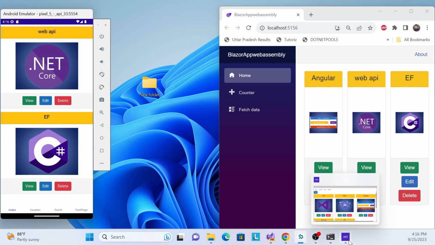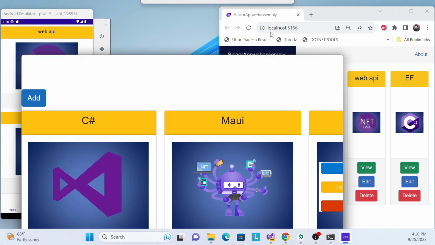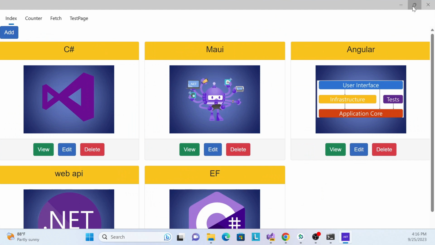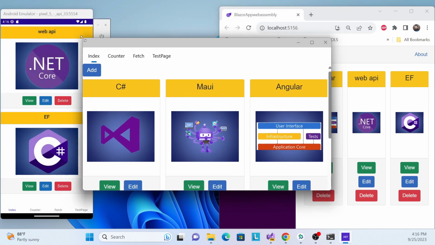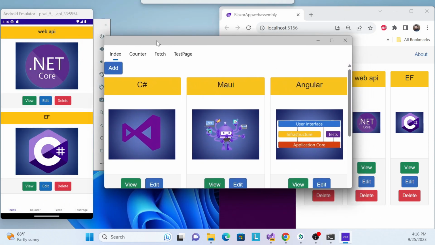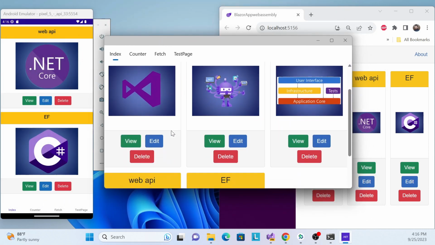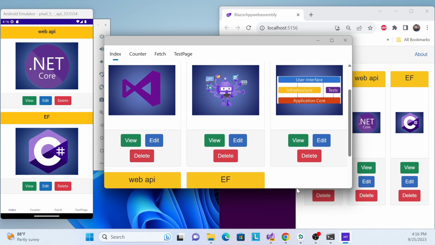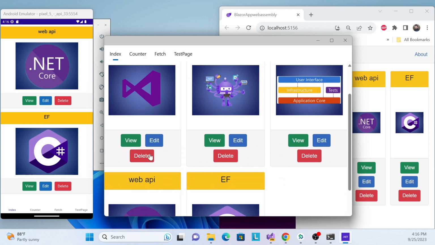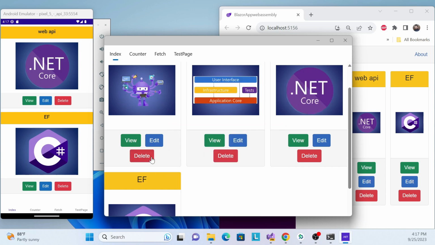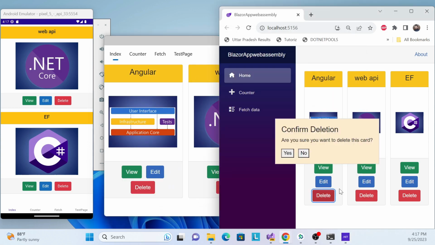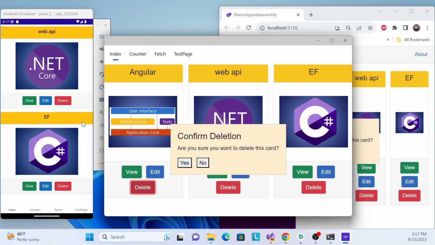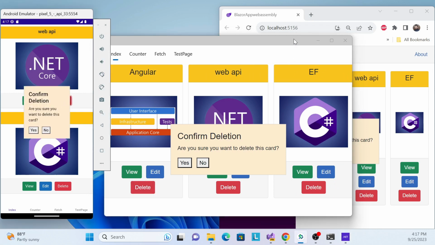Now let me open the Windows. So it is also here. Let me scroll and set this to the screen. So here is the window. Let me check whether the delete functionality is working or not on Windows. Yes, when I click no, nothing happens, but once you delete, yes. So see, all the places it's working fine.